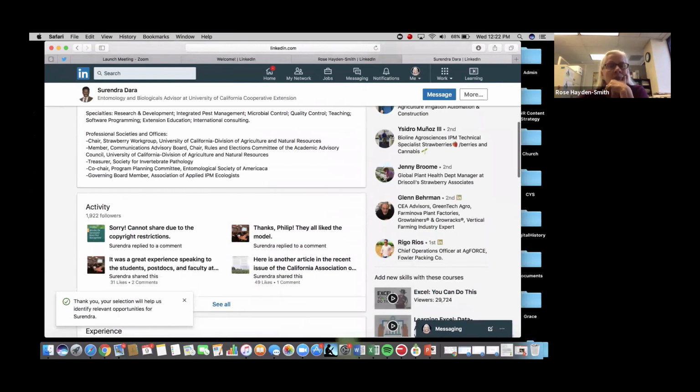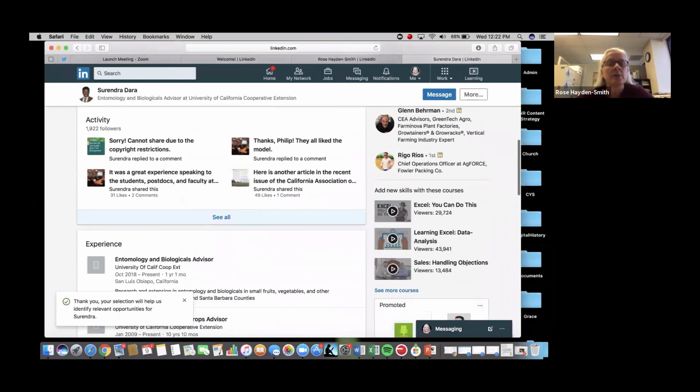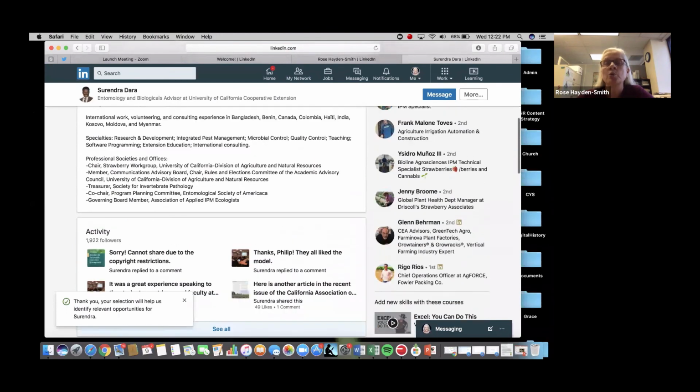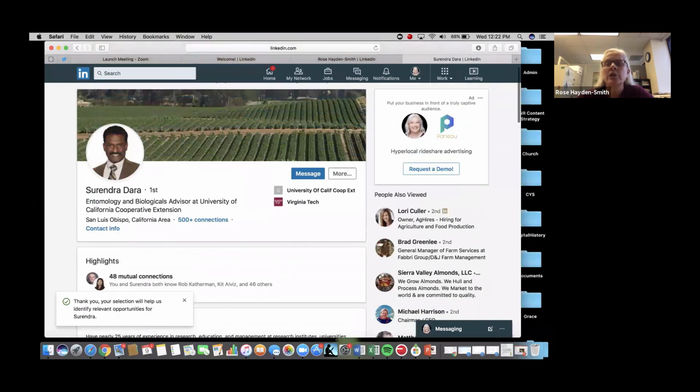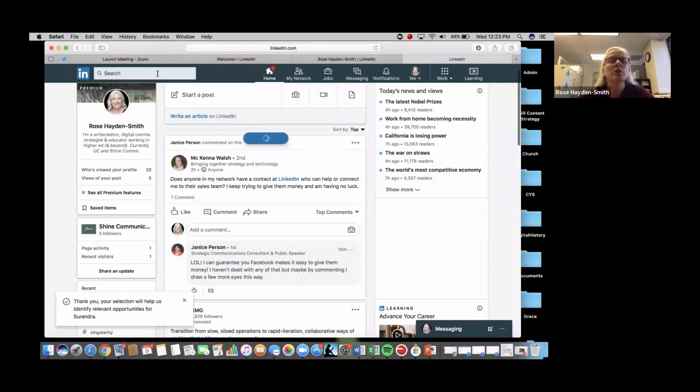And then he is really active. He posts all sorts of articles and shares stuff about events and stuff like that. And so go look at Surendra's profile. He's what I would call kind of like a super user.